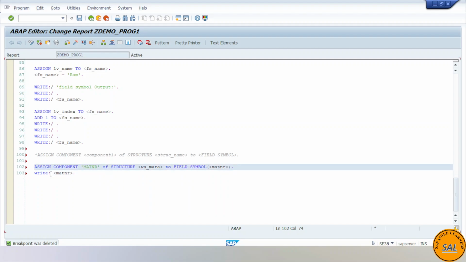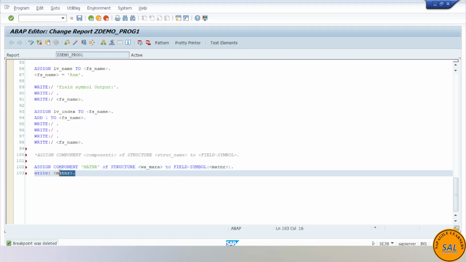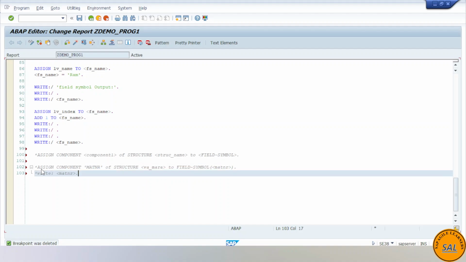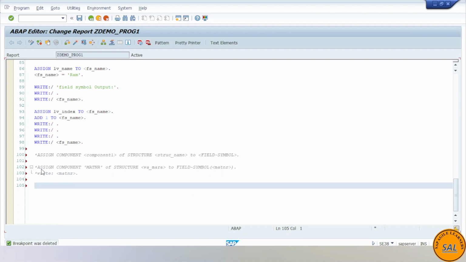So let me just comment it here and see what we have further. So let's comment it out, you have understood it, right? So let's go to the next topic of today. Similarly, as we are assigning, we can even unassign our field symbol, for example.